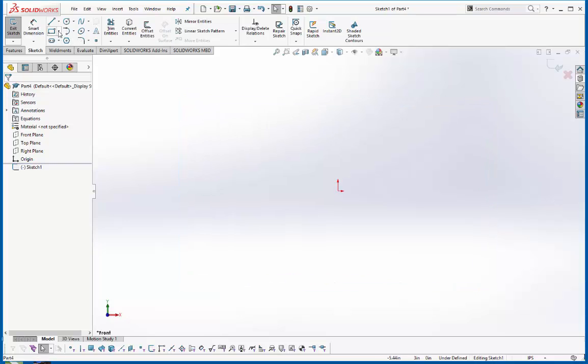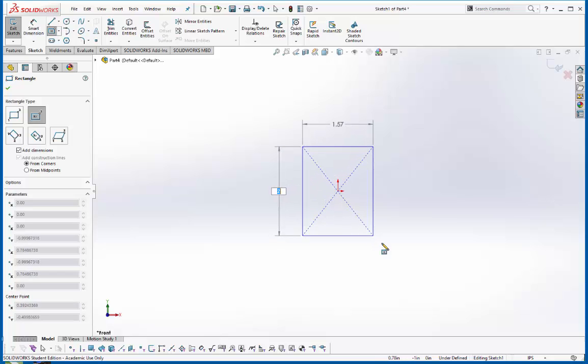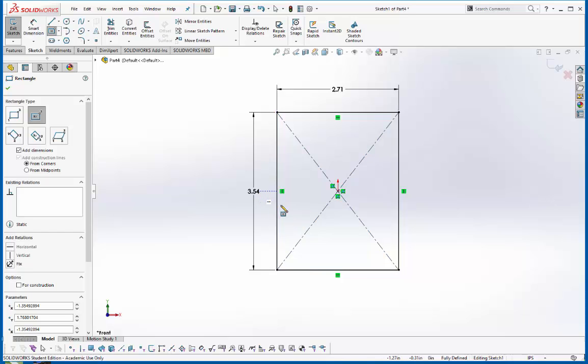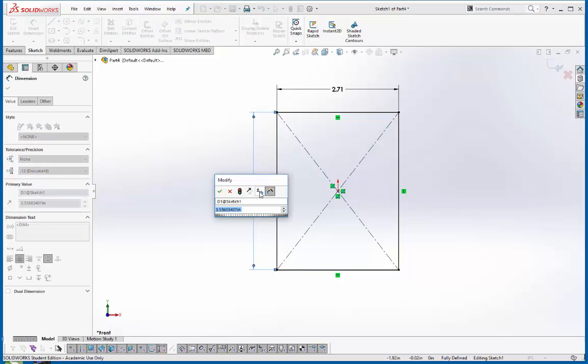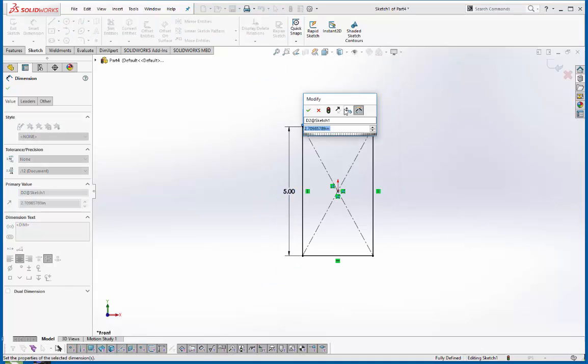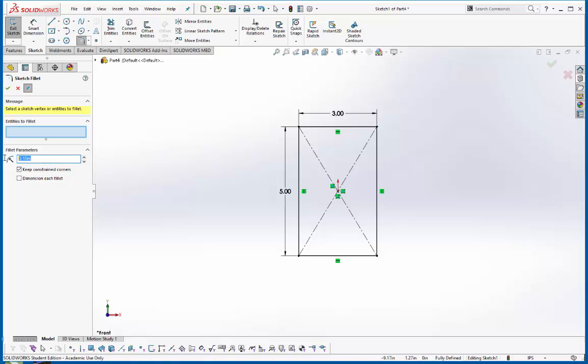I'm going to use the center rectangle option to make the square tubing. I'll make it, let's make it 5 by 3. So I've drawn this, I've dimensioned it. What we want is rounded corners, so I'll go ahead and add fillets to those corners. We'll add a fillet that is 1/4 inch at each of the corners.